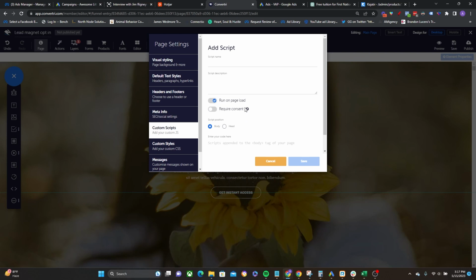I want to go ahead and add my pixel. So I'm going to call this FB pixel, and then I can put a description on there if I want to, but for me, just having it called FB pixel is fine. Run on page load. Yes, that's what I want. And I want this to go in the head. I never want my pixel to go in the body because I want it to load as quickly as possible. And so by putting it in the head, it will load faster.